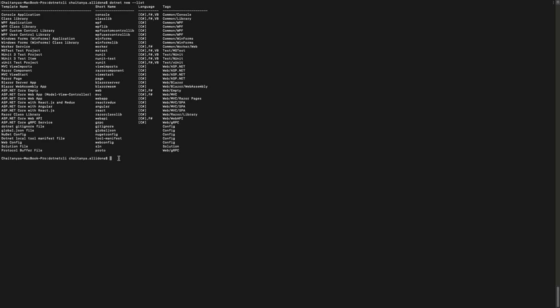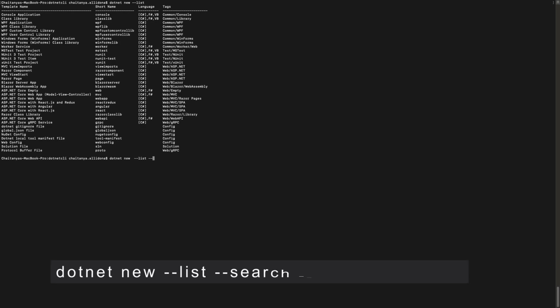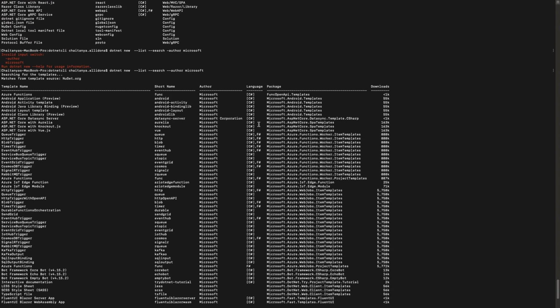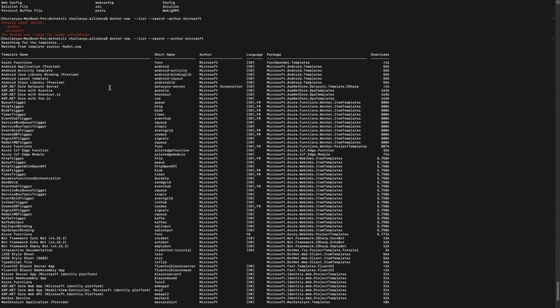We can also search now. We can also search the templates from the NuGet server based on the author of the template, languages, and tags. In order to search, I still have to use .NET new --list, and then I have to say search based on author, and author is Microsoft. Now what it does is, I missed one dash, so double dash and then author. So what it does is it connects to the NuGet server, the global NuGet server, and lists down all the templates which are published by the Microsoft author.